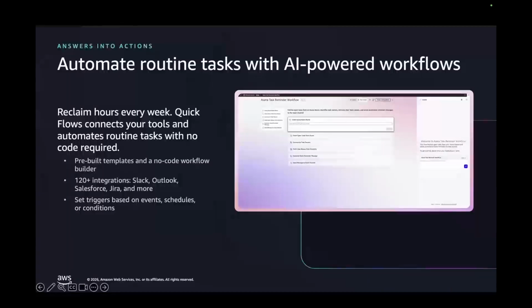With the pre-built templates and 40+ integrations, alongside triggers based on events, schedules, or conditions, you have the flexibility that you need, while also having pre-built assets that can ease your way through. Any team member can now automate their busy work without any engineering support required.